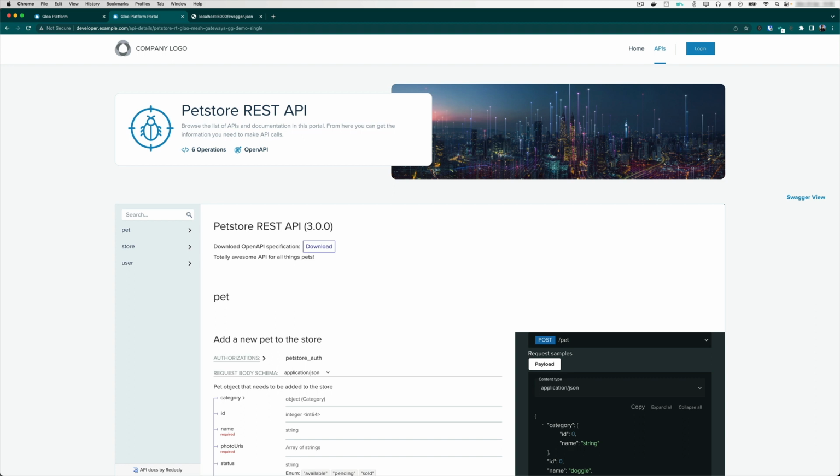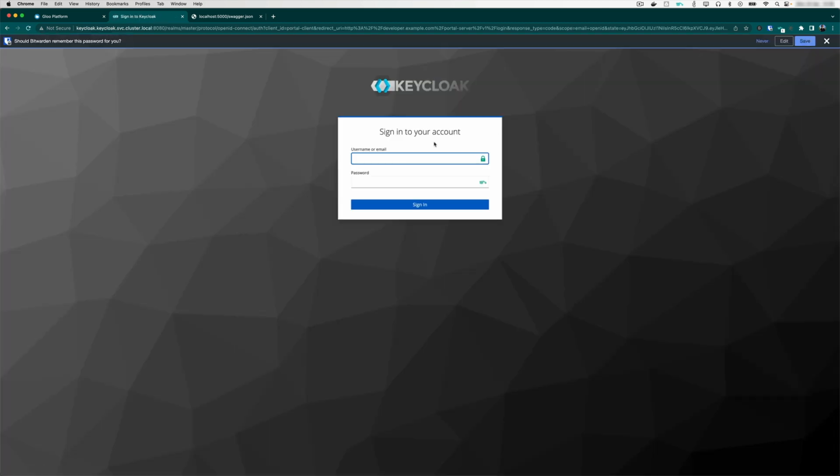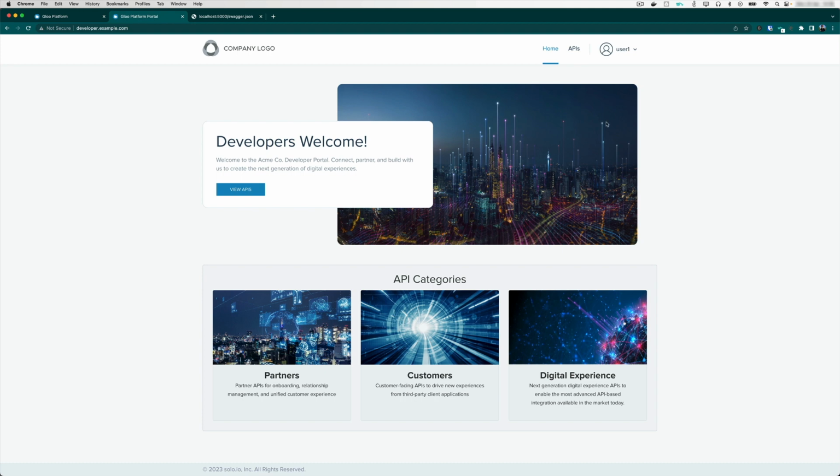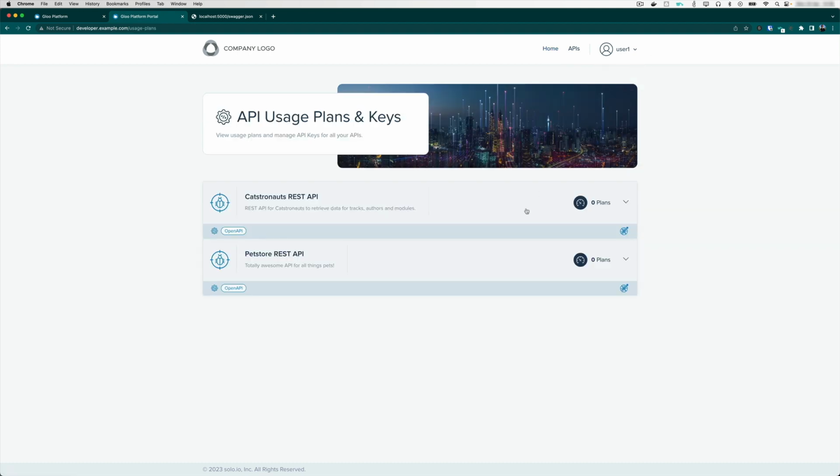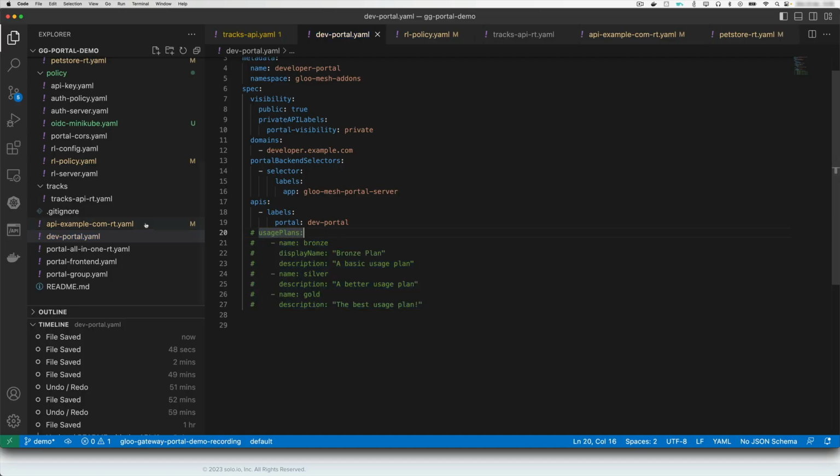Now, to create an API key, we first need to be authenticated to the portal. So we click on the login button here, and we provide our username and password to Keycloak, which is our identity provider. And now we can see that we're logged in as user 1. When we now look at the API keys, we can see that we can still see the two API products that we have deployed, the Catstronauts and the Pet Store API, but there are no usage plans available yet. And that's because we have not enabled the usage plans in our dev portal yet.